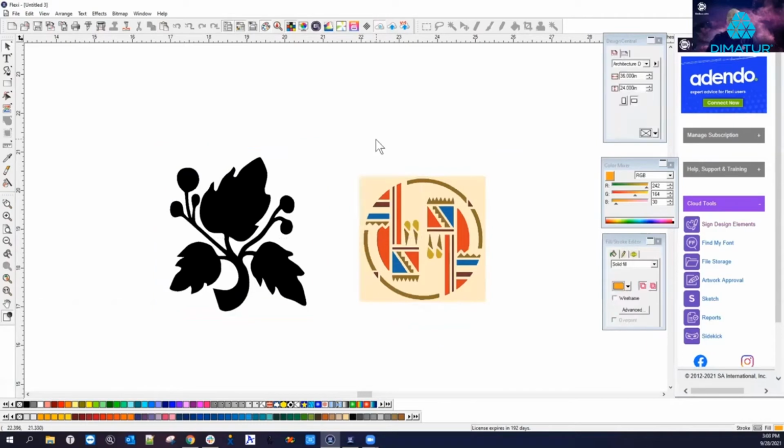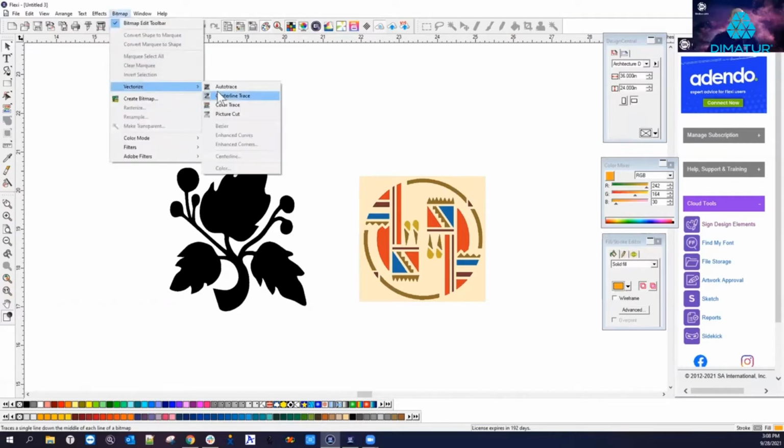So let's just quickly go over then. Now that we know what images are good, which ones are not, let's take a look at what the available tools are for us. If we go to Bitmap, go to Vectorize, we have Auto Trace, Centerline, Color, and Picture Cut, Bezier, Enhanced Curves, Enhanced Corners, Centerline, Color. There's a lot of options here. So how do we tell which ones to use?